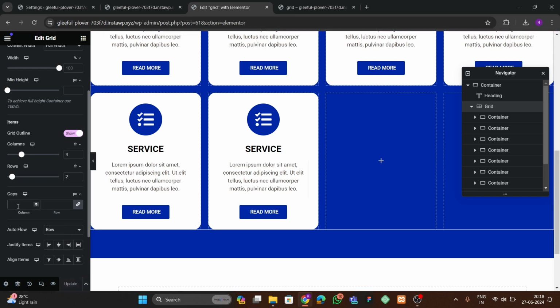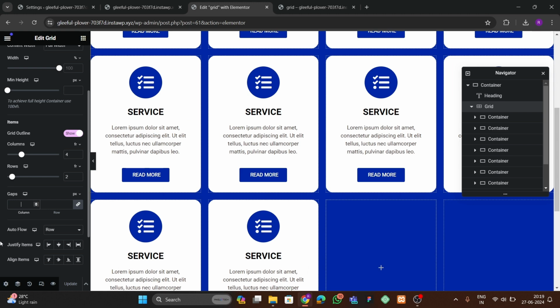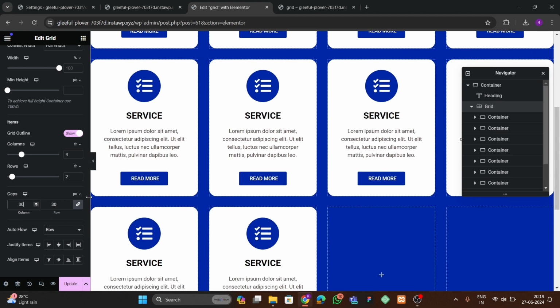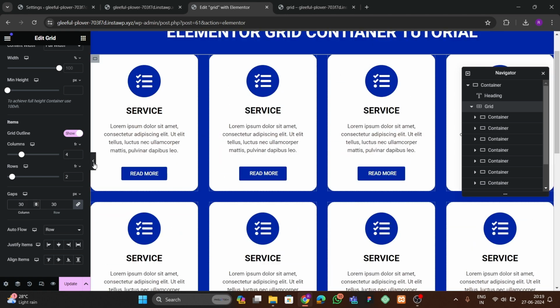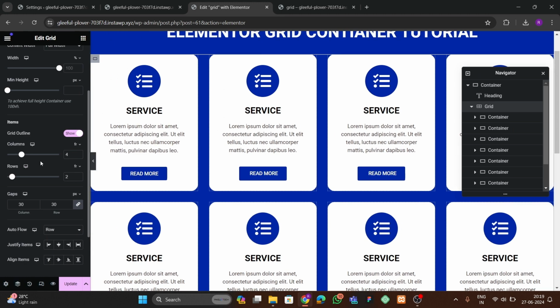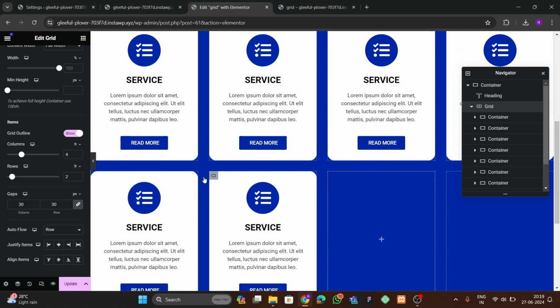What will these gaps do? Suppose I want to give equal space to all of these, I just have to put a gap here of 50. Suppose I give 30, it will automatically be applied to all the sections like this. Okay, so you can see how powerful the grid is. If you want to make this type of layout in your website for your client, you can choose the grid instead of the flexbox. Okay, so I hope you understand.